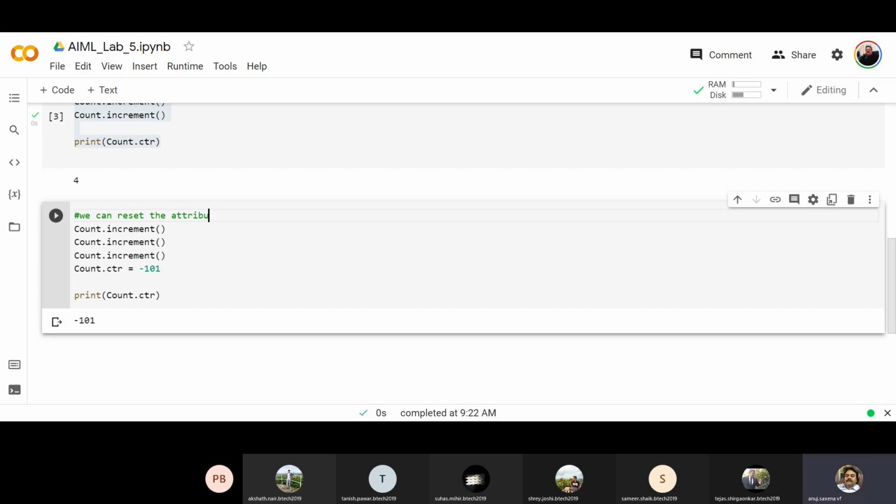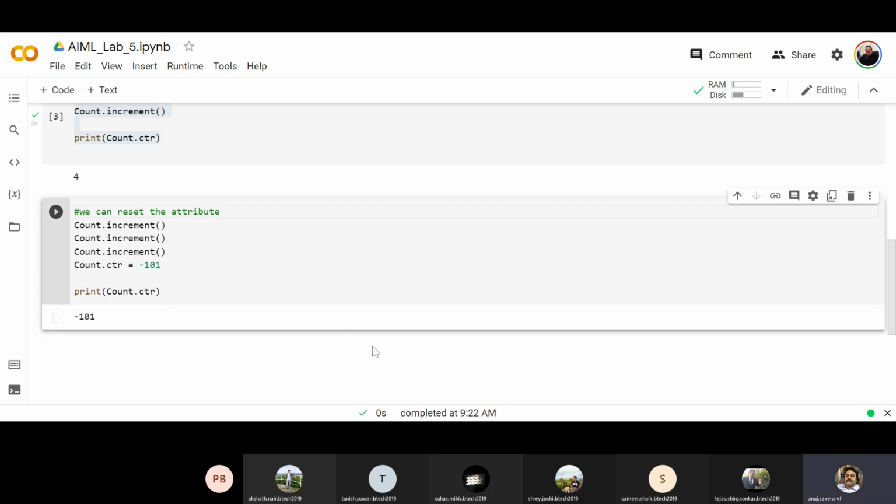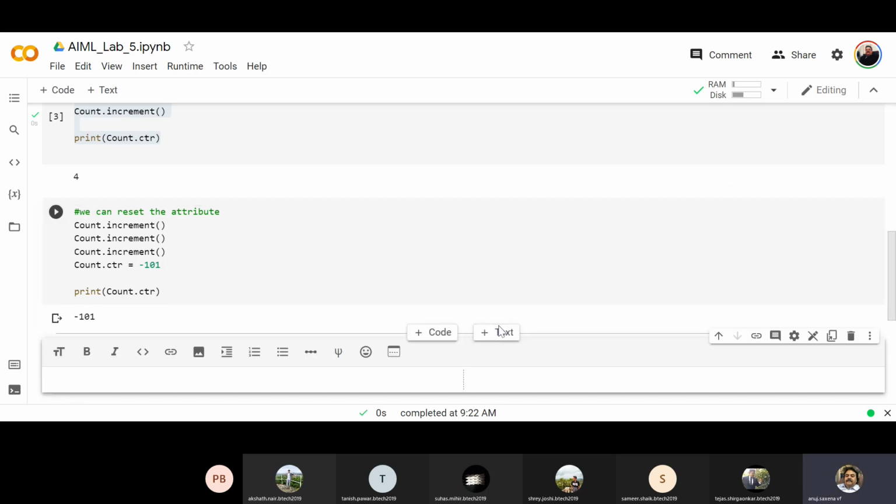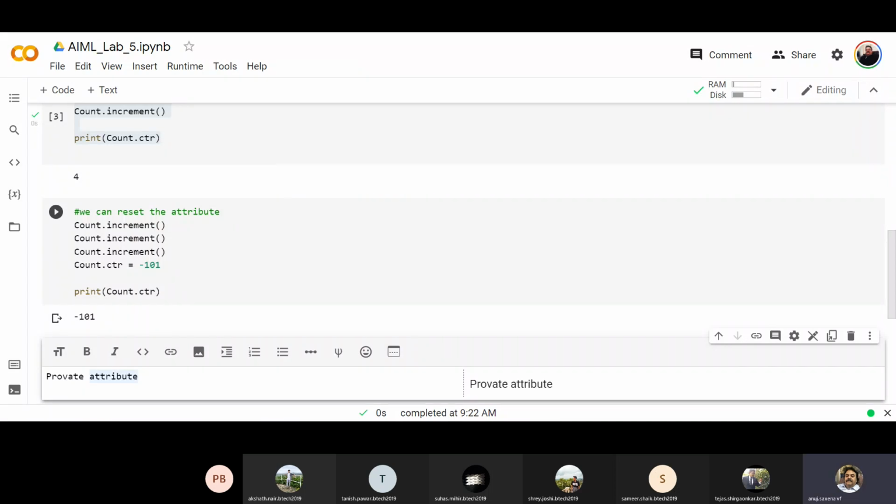I reset the attribute. But this should not happen as far as encapsulation is concerned. That means we are not able to protect it, but we should be. So we need private attributes.